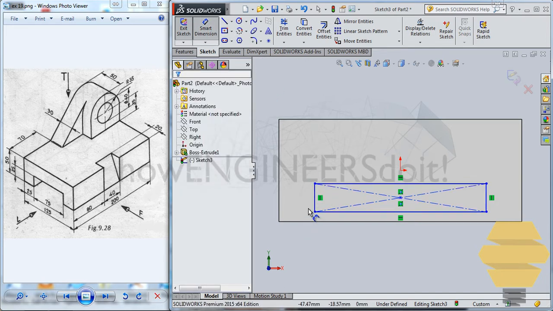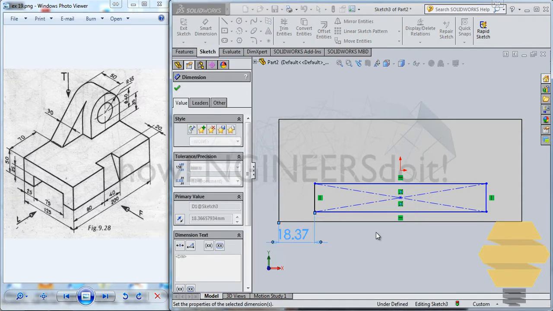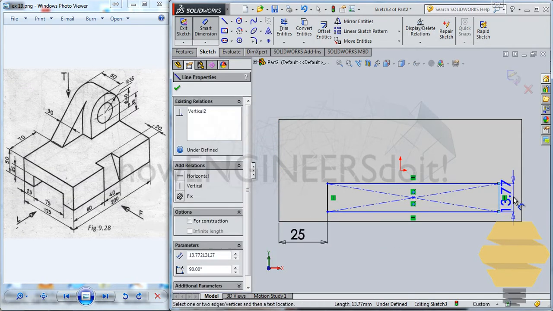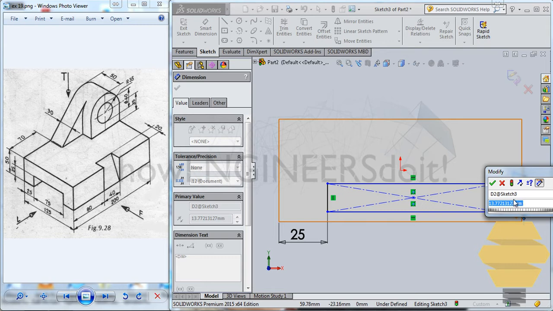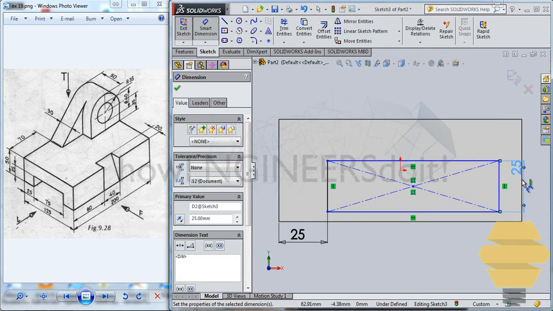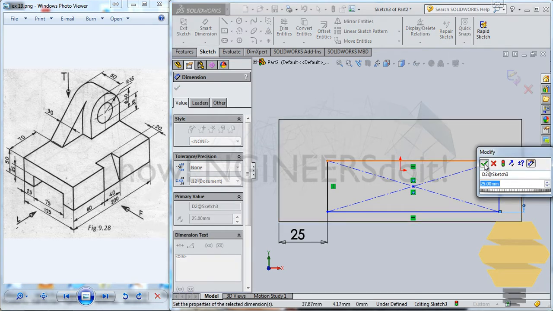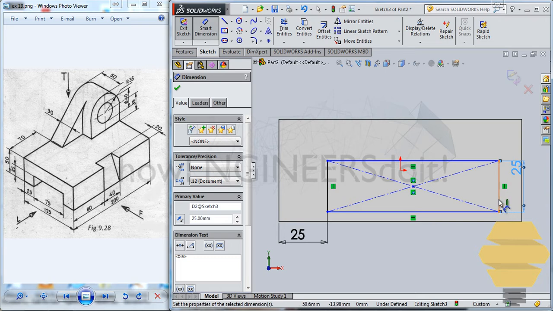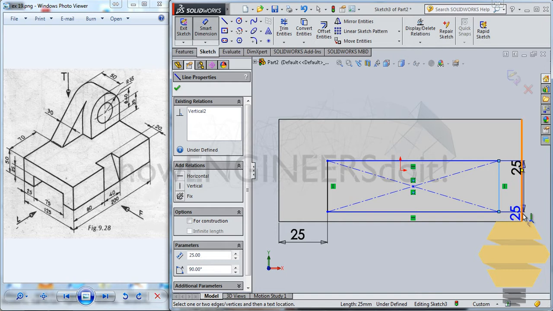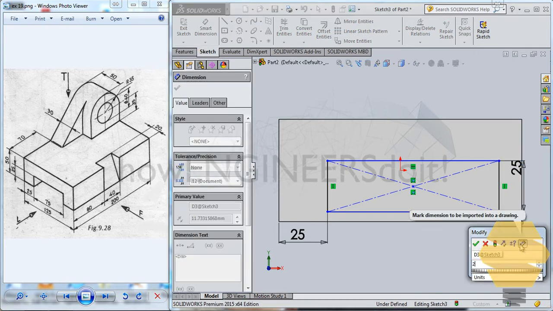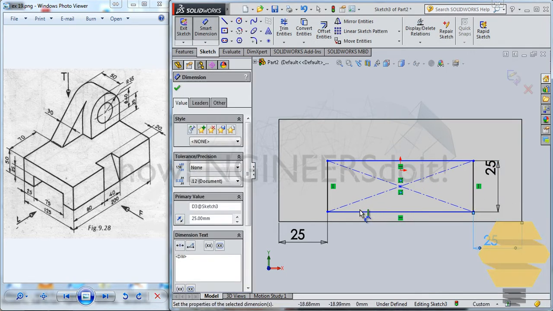Now I can use the dimension tool and start dimensioning it. 25 each. Oops. That's not correct. But anyways, we need to dimension that as well. So that's 25. That's not what I meant to do, but it's okay. This was what I meant to do, but that came by mistake. Anyways, that's 25, so that's fine.